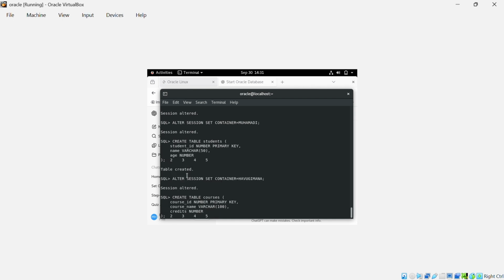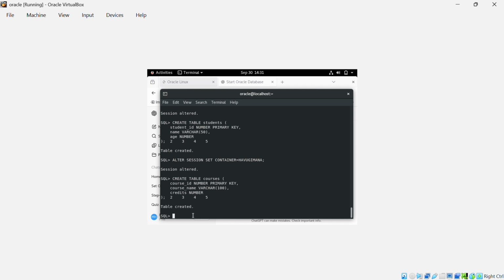I can create a table inside my second pluggable database called course. The table called course has course ID, course name, and credits. As you see, my table inside the pluggable database is created successfully. Created.